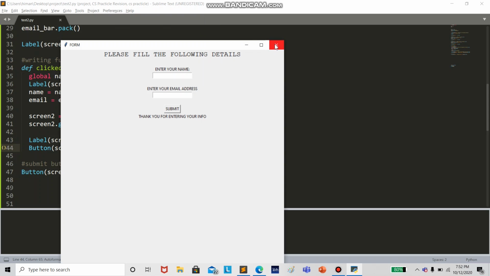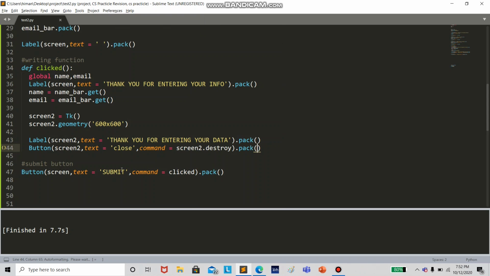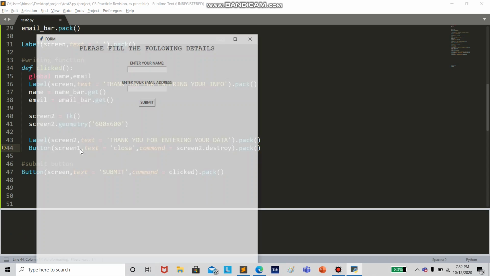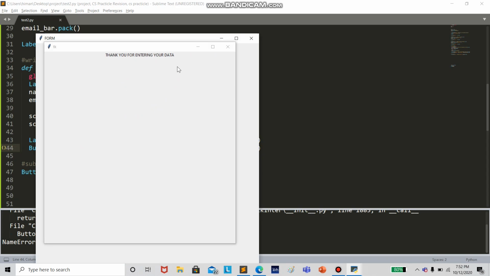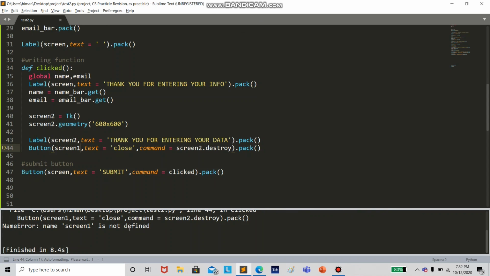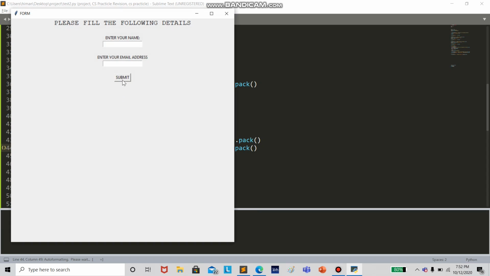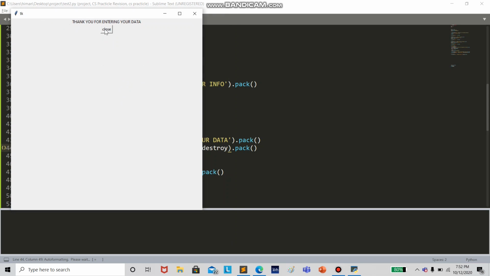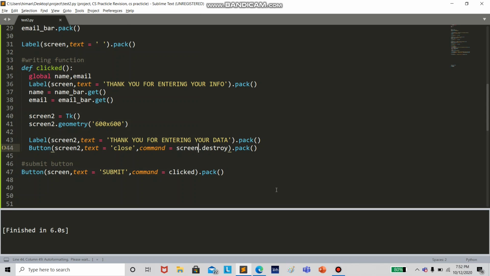So yeah, but the only screen which is closed is screen 2. What if I write screen 1 here? Does screen 2 also vanish? Okay, it's not working, something is not recognizing. There is no variable screen 1, I'm sorry, I actually have to write screen here. Control B and submit button, and you get a close button, and that would only close that. Okay, so you can only have one command at a time.